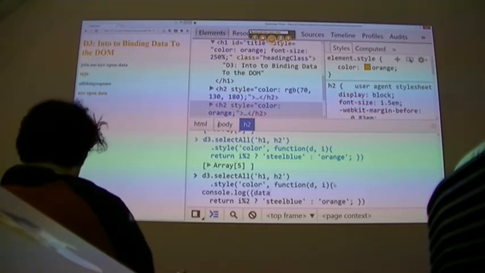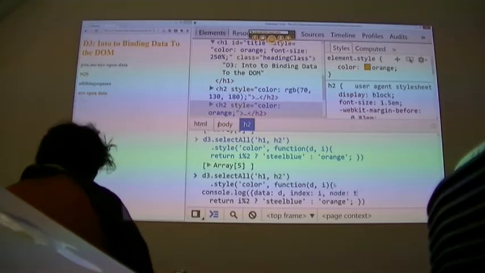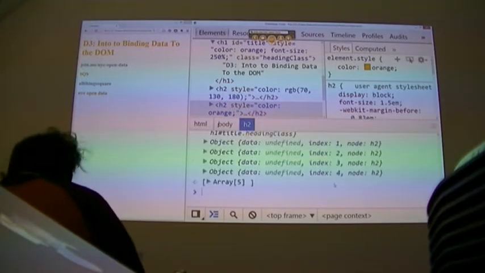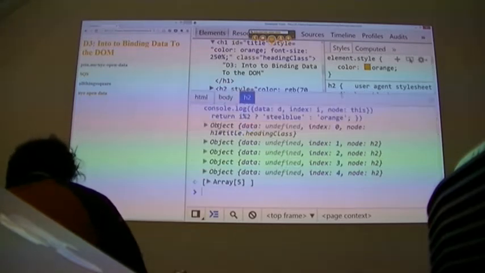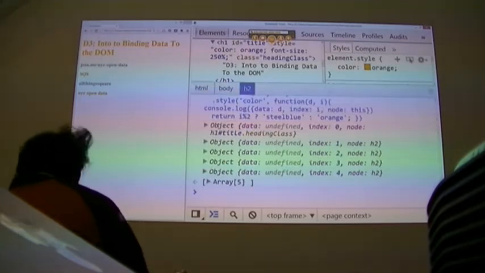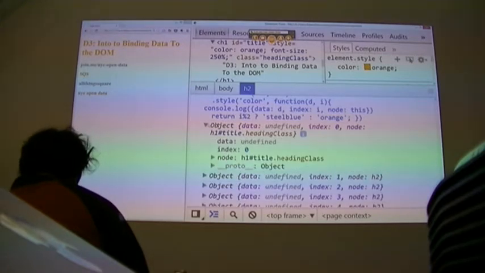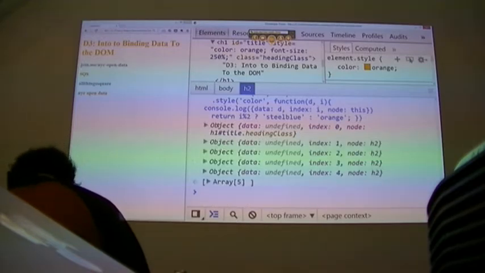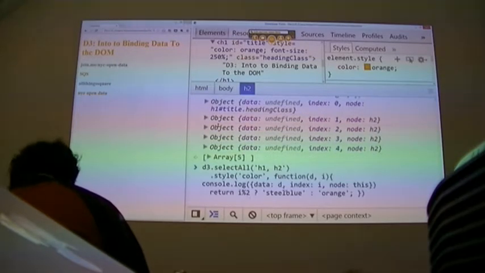So we have the data, the index, and the node, which is set to this. It's going to go through all of the objects in our selection and log what they were. Right now we haven't attached any data to anything on the page, so data is undefined for each, but the index is just the order in the selection, and the node is just equal to the actual thing on the page.